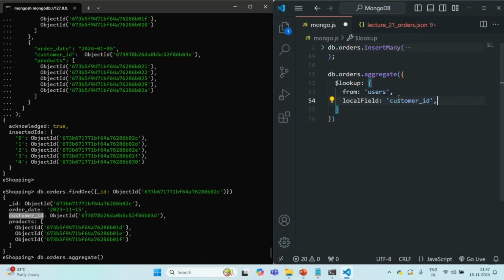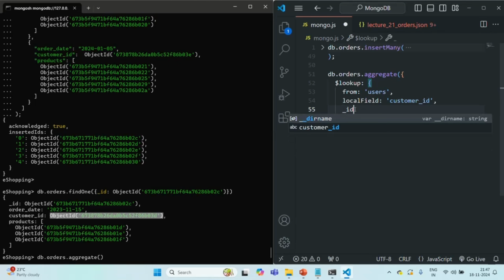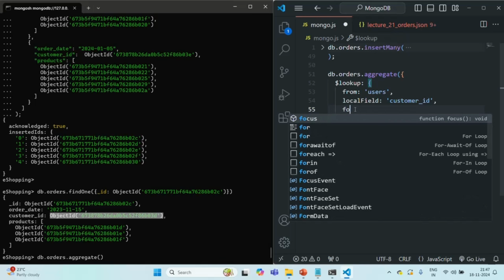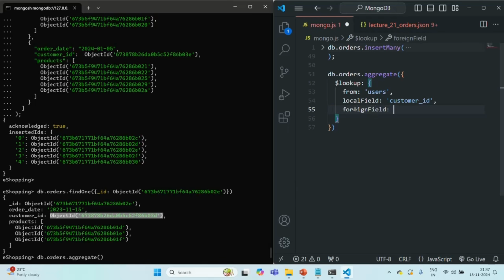Then another property which we need to specify here is the foreign field. In the orders collection, this customer ID is storing a reference from the users collection. But in the users collection, which field is storing this object ID? The underscore ID field is storing that object ID. So here the property name will be foreignField, and the foreignField will be underscore ID.